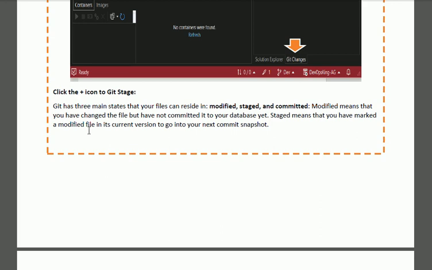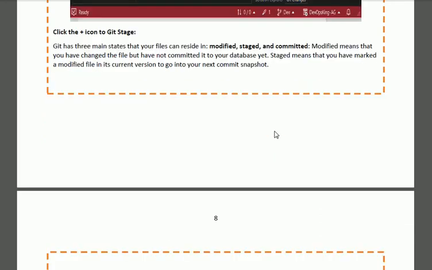Git has three main stages that the file can reside in: modified, staged and committed. In this case, modified means that you have changed the file but not committed it to your database. Staged means you have marked the modified file in its current version to go into your next commit snapshot.